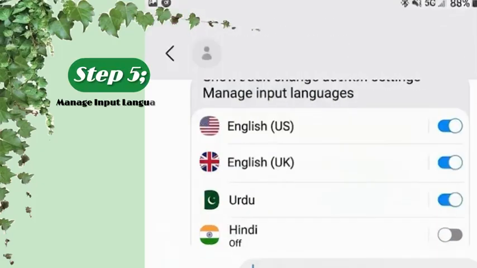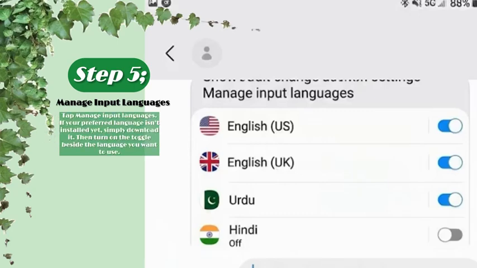Step 5. Manage Input Languages. Tap Manage Input Languages. If your preferred language isn't installed yet, simply download it. Then turn on the toggle beside the language you want to use.